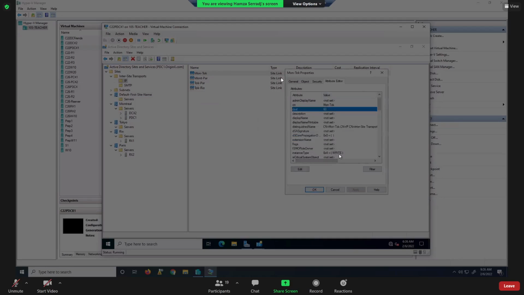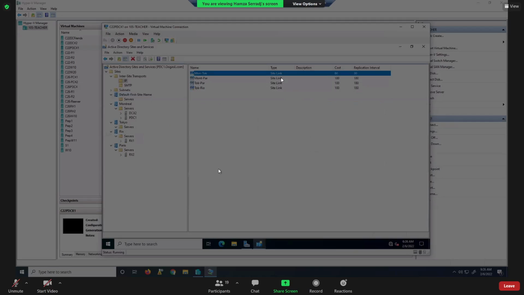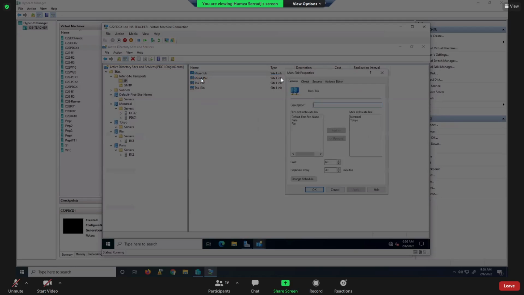So all the configuration that we can have about all the attributes of this object, because it's a database like the Active Directory, right? It's just another kind of it. Now I can see the replication interval is 30 minutes. The cost is 60. Montreal, Paris. See here. So I can change stuff if I want, schedule. It's the same way, right? So it works exactly the same way.